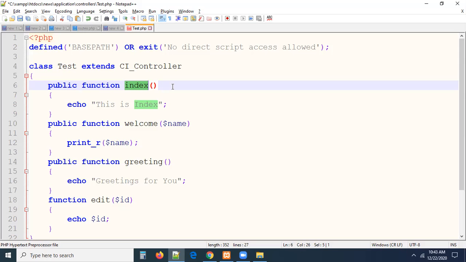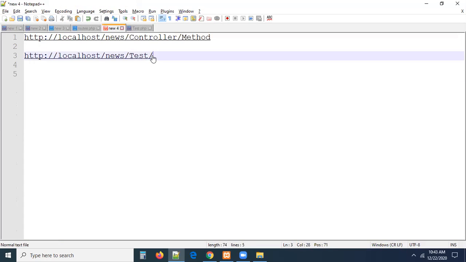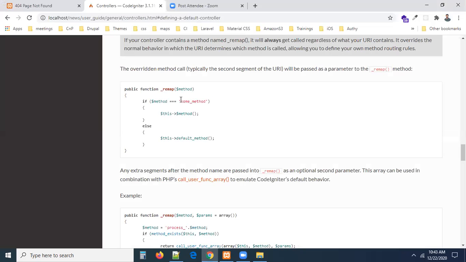If the second segment is not available in the URL, first it will look for the index method. If the index method is there, that gets called automatically. If the index method is not there in our class, it shows you page not found in the same manner, guys, right? So anyhow, now let us see the behavior of the remap method, guys.